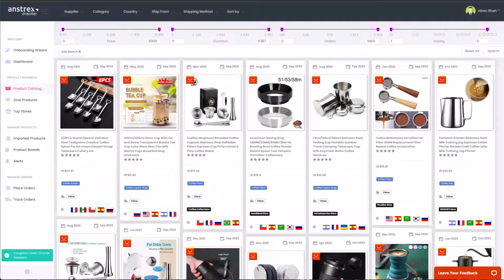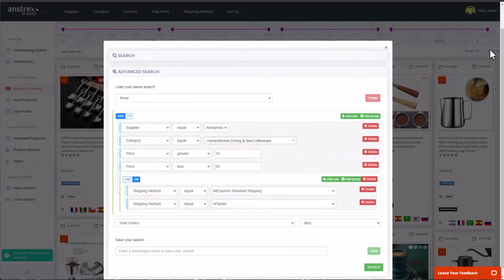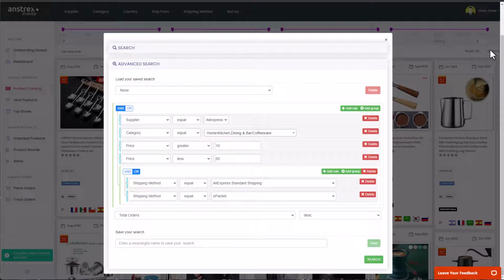Now, one more thing I want to show you is that you don't really have to build these expressions every time you want to use them. If you have certain search expressions that you need to use frequently, we have provided a way for you to save these searches within our platform. All you need to do is provide a name for this search, and I'm going to call it AliExpress kitchen gadgets, and then I'm going to go ahead and save this search.